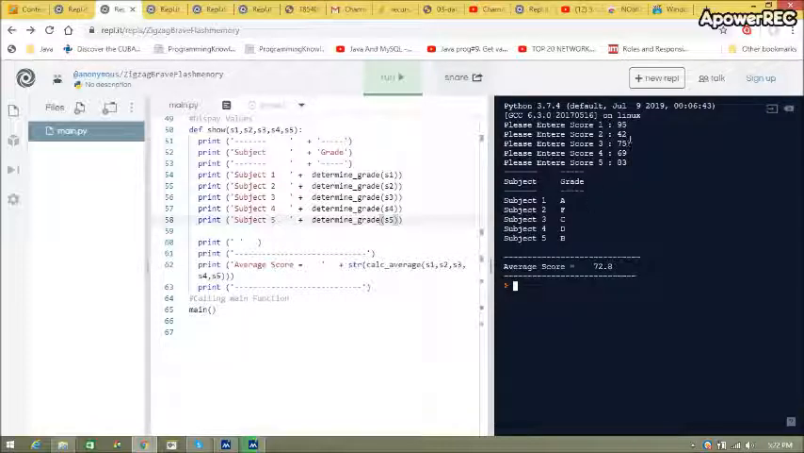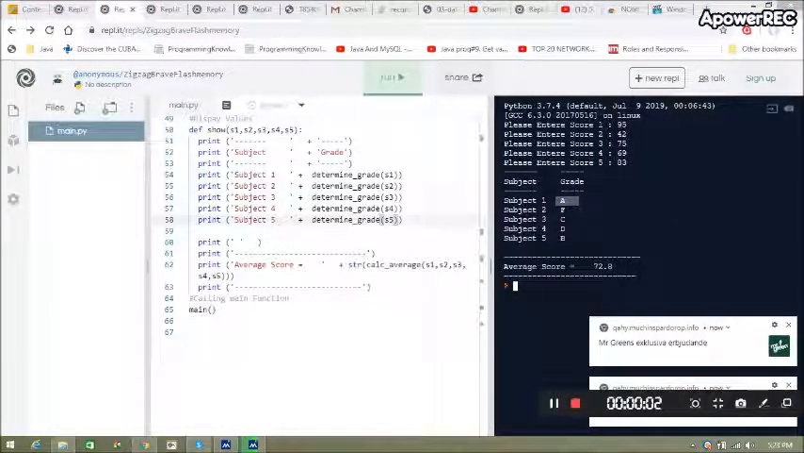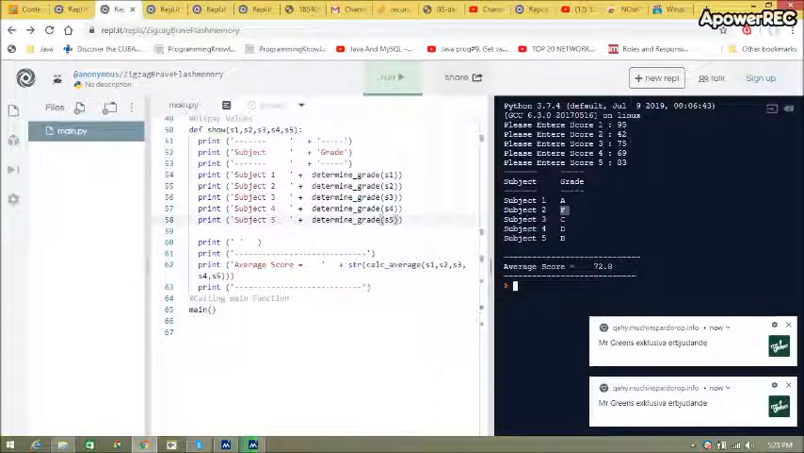Here are the gradings. Score 95 will get grade A. Score 42 will get grade F. Score 75 will get grade C. Score 69 will get grade D, and score 83 will get grade B, and the average score is 72.80.